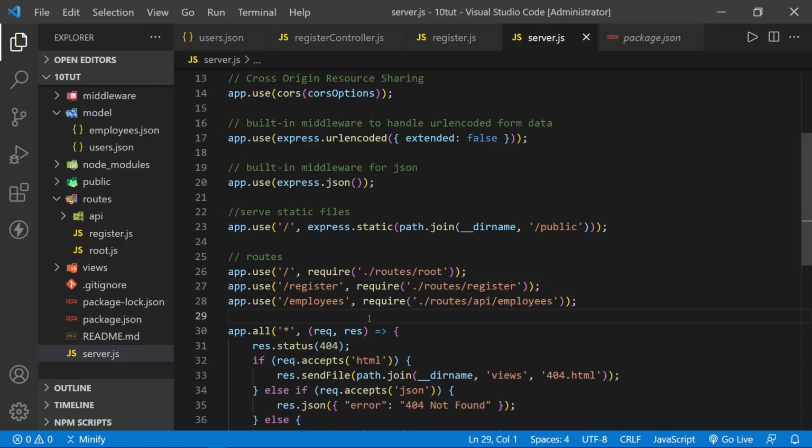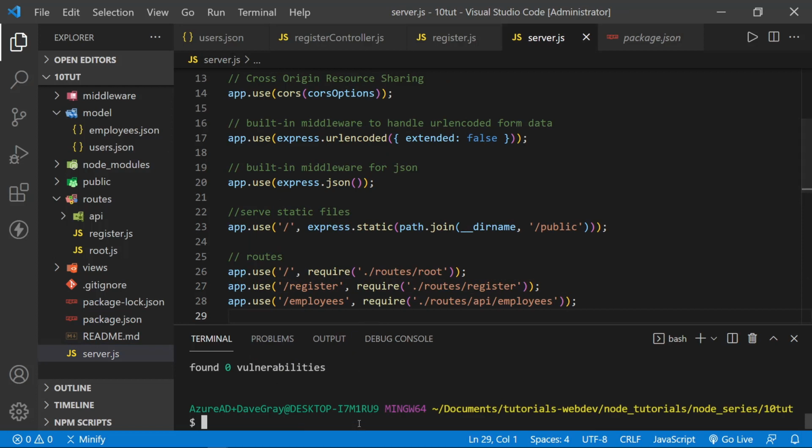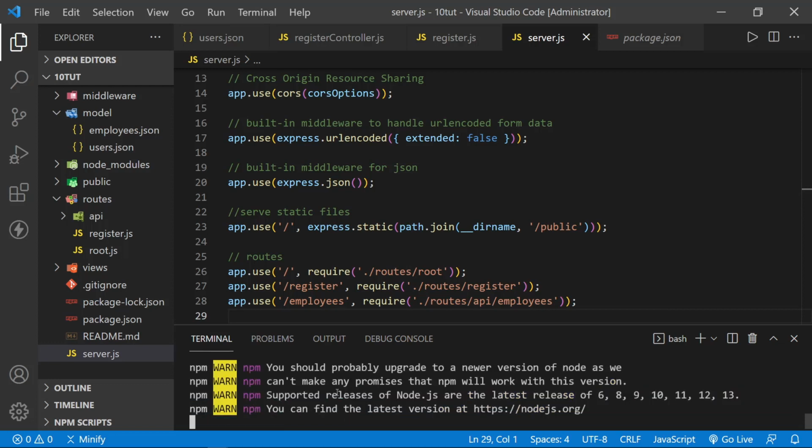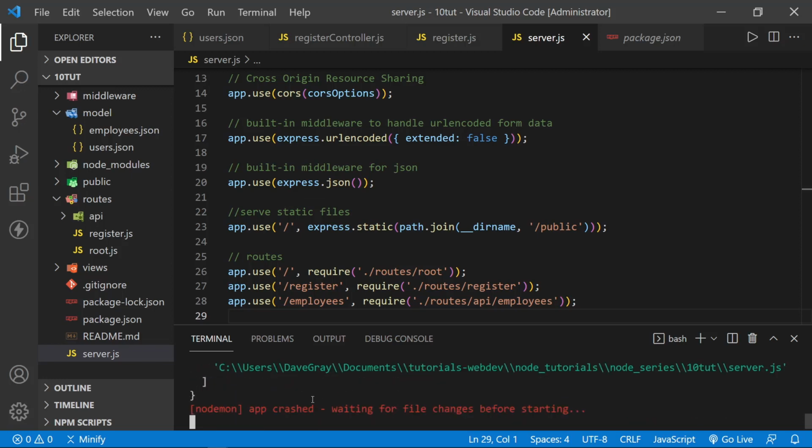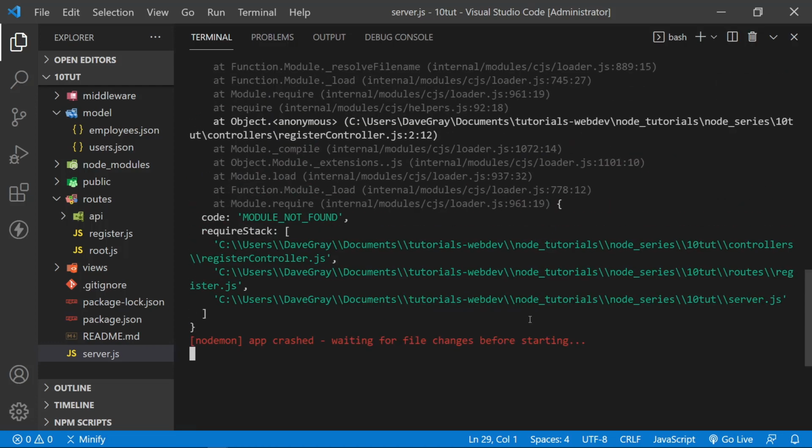So I'm going to press Control backtick once again to launch a new terminal window. Again, you can do that from the terminal menu as well. And now I'm going to type npm run dev to launch our server. And we should get a message here saying what port it's running on. And it looks like we've got an error. Let's see where the error is.